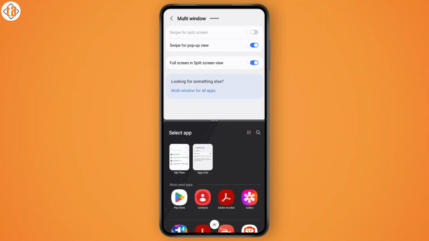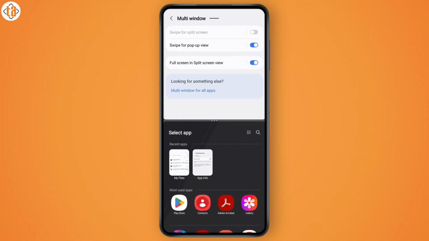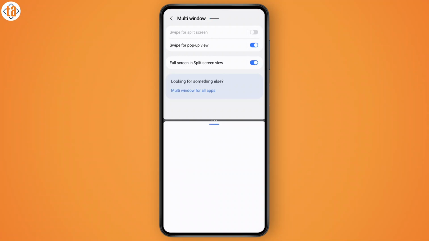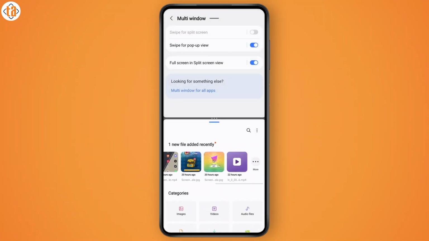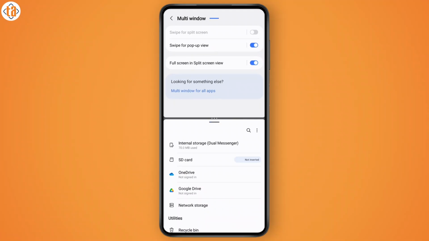So let's just do My Files over here, something that's already open, just like so. And you can use these screens separately, so you can even readjust the size, and you can easily browse through your apps and files over here. This is the first method.